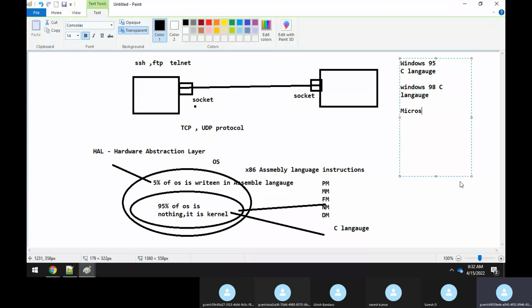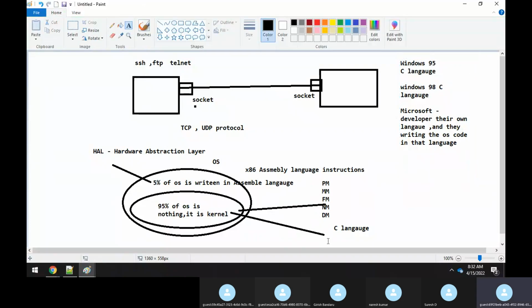So Microsoft, what they did, right? They developed their own language, and they started writing the operating system code in that language, sir. It means that they stopped using the C language and used their own language, developed to code the operating system itself. But even till today, any kind of Linux version or Unix version coming into the picture, they are still using the C language to code it. So the whole source code of the kernel of the operating system is written in the C language.